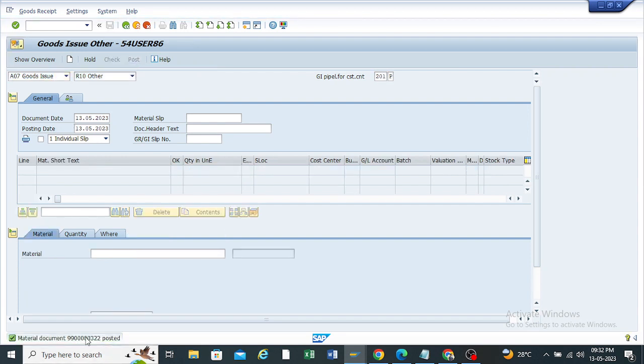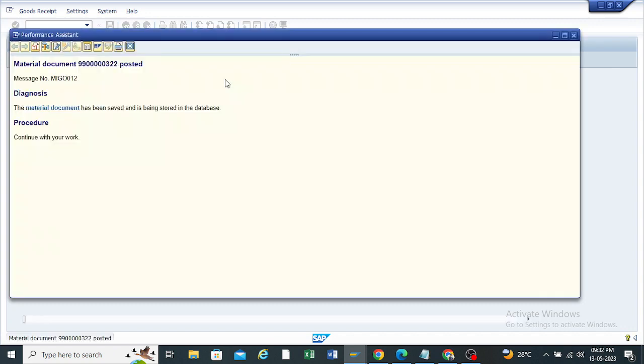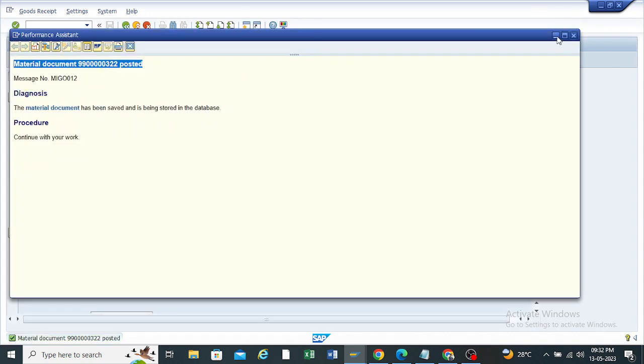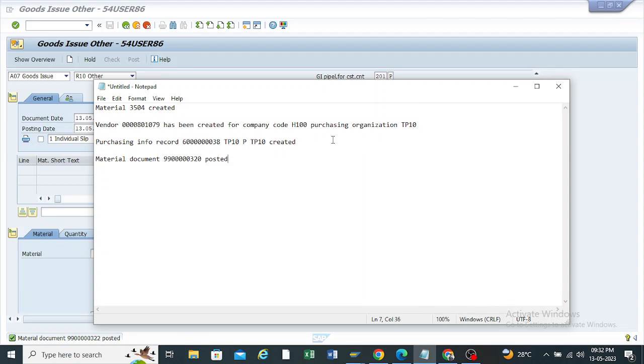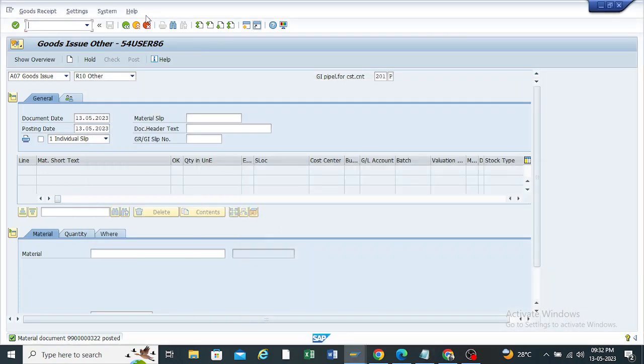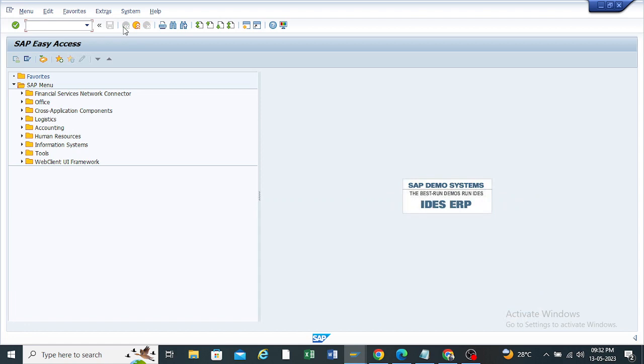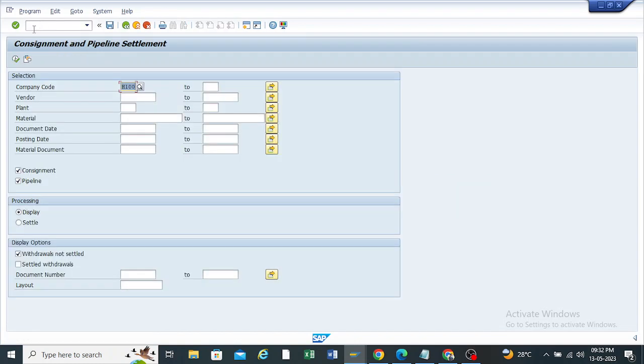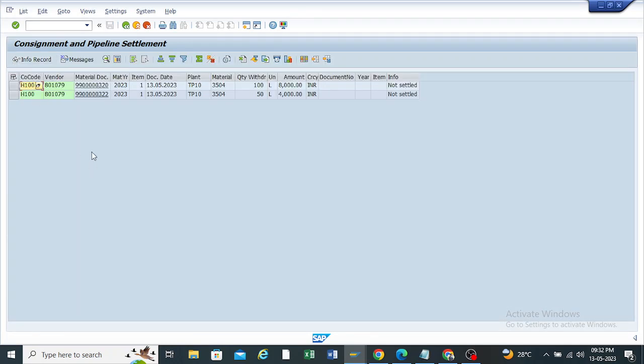So this document is also posted for that vendor. So these two documents I have posted for this vendor. Totally I consumed 150 liters at the rate of 80 rupees per liter. So I can go to the T code MRKO, enter the vendor and plant name, and just display. So right now two invoices will be pending here.